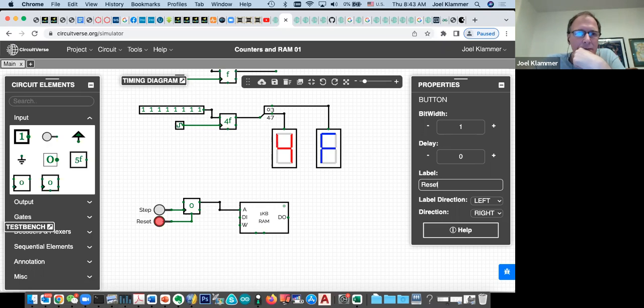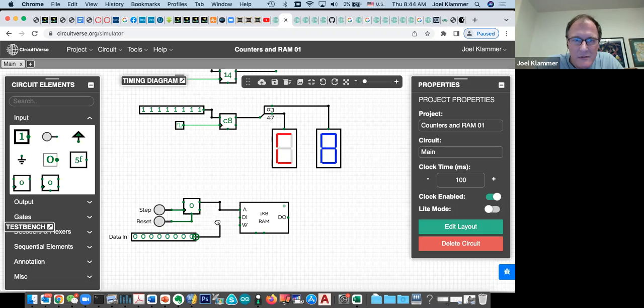And then while we're on the input here, let's go ahead and add our data. So input bits, we're going to use 8 bits. That's our data we're writing in, and the label should be data in. And that's going to go to the data in pin. So this is the data we're going to write to each of the memory locations.